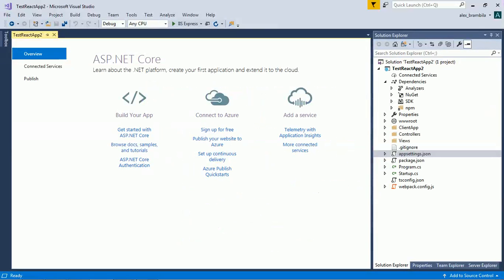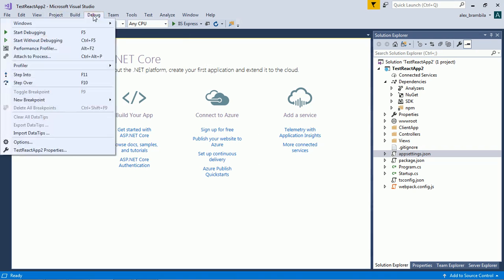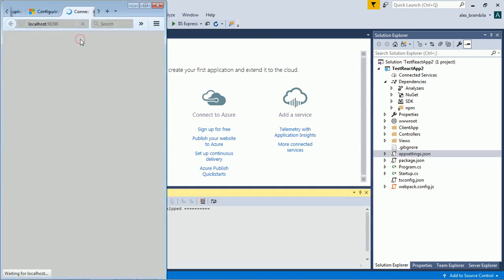In this video, we're going to scaffold a React single-page application using React Turbo Scaffolding. We're working in Visual Studio 2017, and we've just created a React single-page application using the basic template. So we'll run the application just to show you what we've got. We'll do a debug, start without debugging.